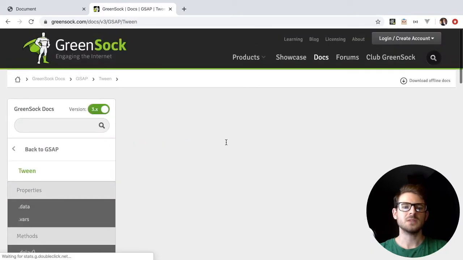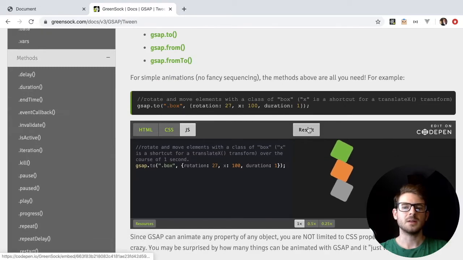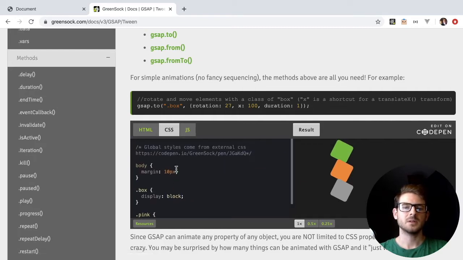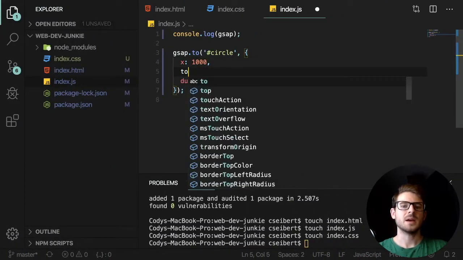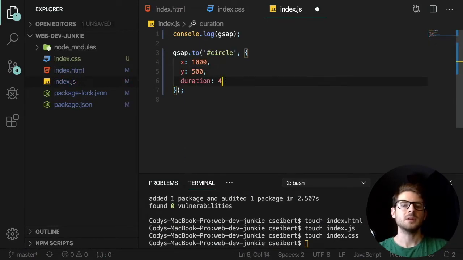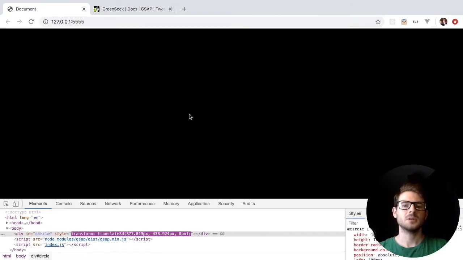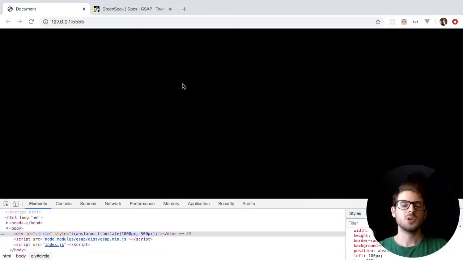You could probably also do SVGs. They do it down here and it looks... How do I rerun this? Like that animation is pretty smooth. And they use X. Box X2. What does the CSS look like? Okay, so anyway, we could say X, we could say, I don't know, Y is 500. Make the duration 2. And refresh the page. So you can do cool stuff like that, right?